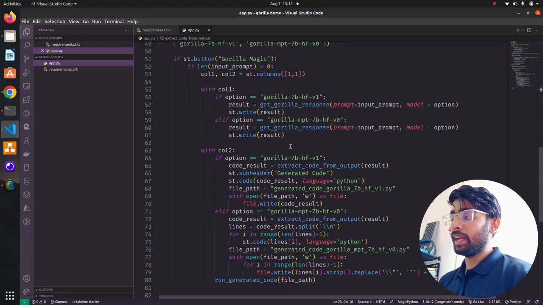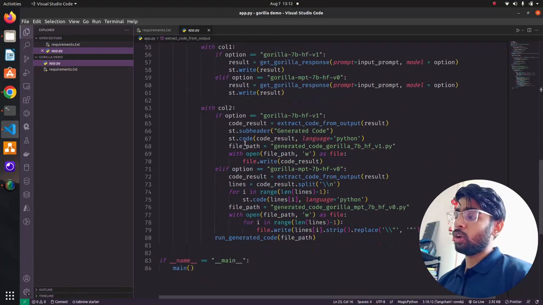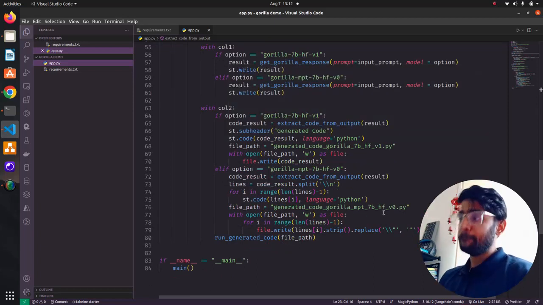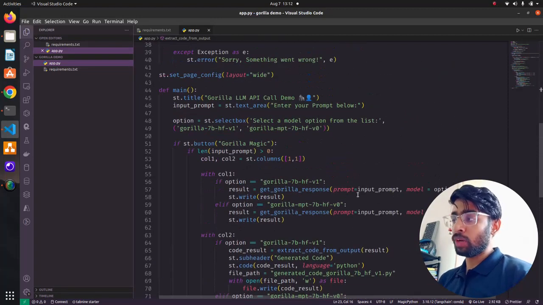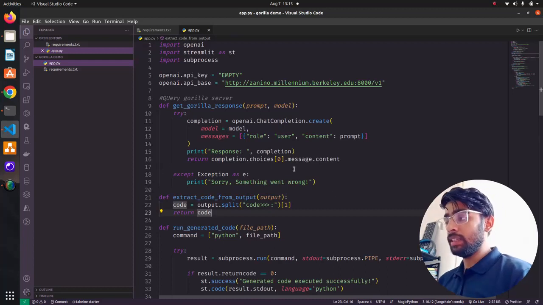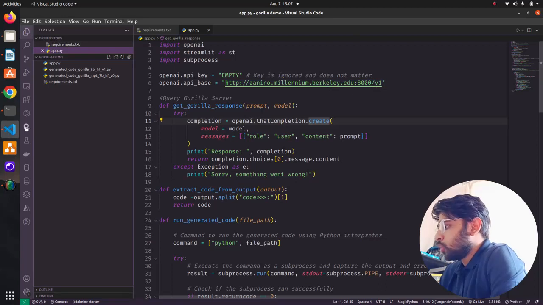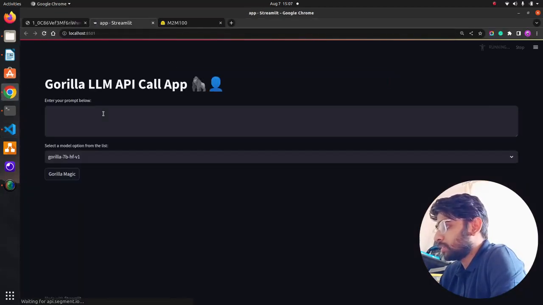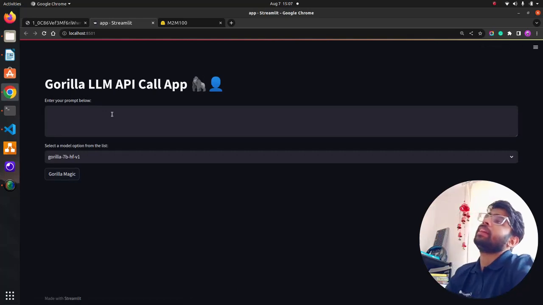In column 1, we are getting the complete output. In column 2, we are only getting the code, saving the file, and using run generated code to execute that within a subprocess. This is what we have done so far, guys, right? So now let's run this and see if we get any error. Okay, so the app is already running. So let's come here and just do a refresh. And now we can use it to perform multiple tasks.